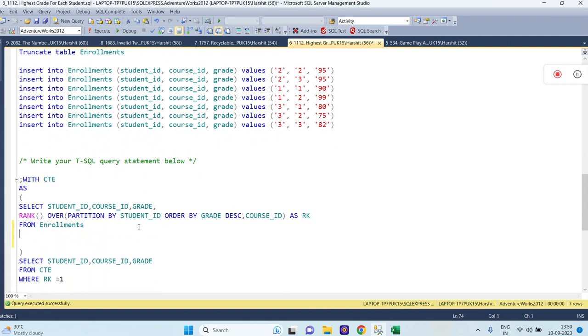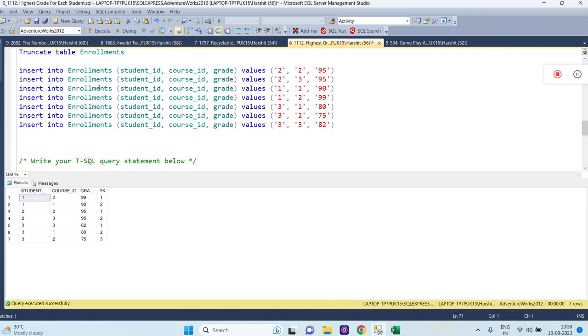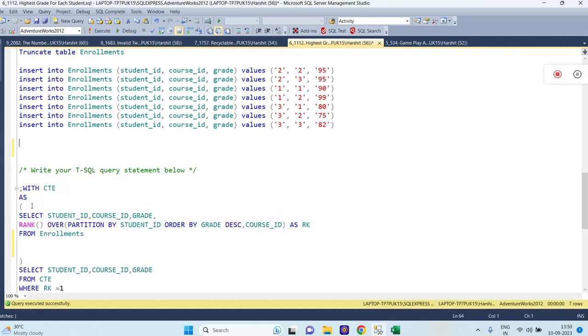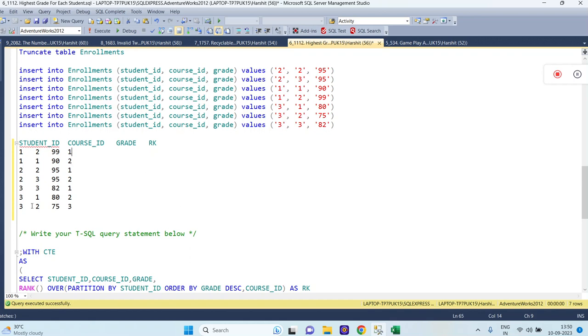Now what is our requirement? We require only the number 1. So over here for 95, where the course ID is less, that value is coming over here, right? So from this result set, our requirement is all the 1s, whichever has the rank 1. So this will be our output.